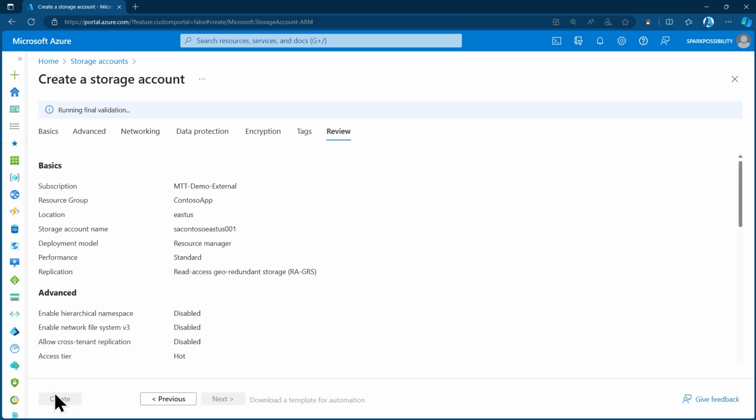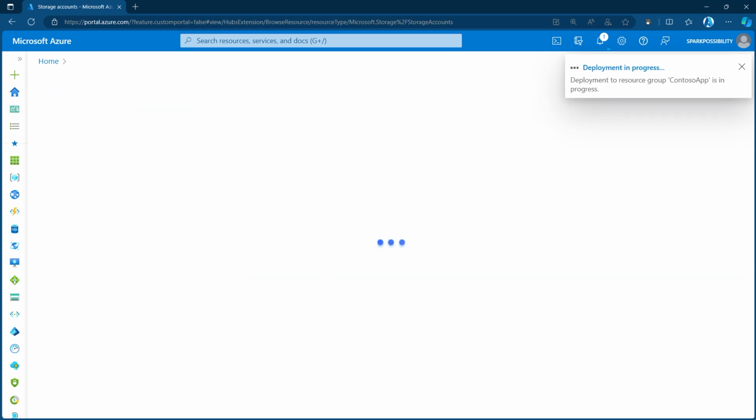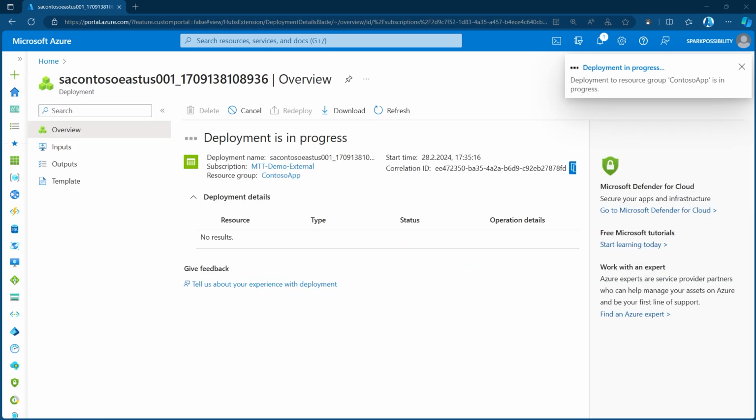Let Azure Resource Manager check if I did anything wrong. And if it's okay, then, looks like it. So just go ahead and create it. Now, while this is creating, I have already prepared the application I'm going to show you.